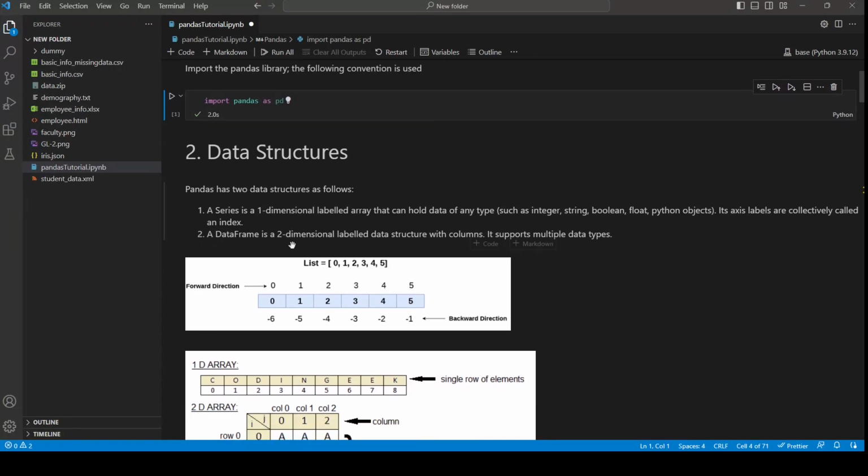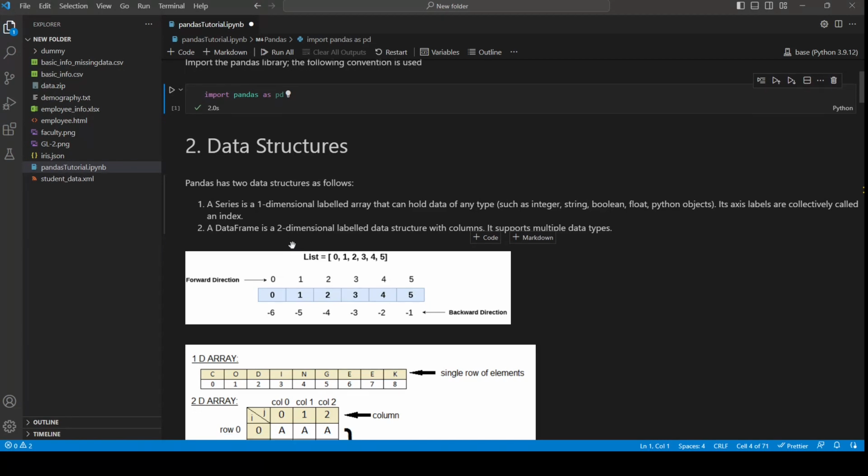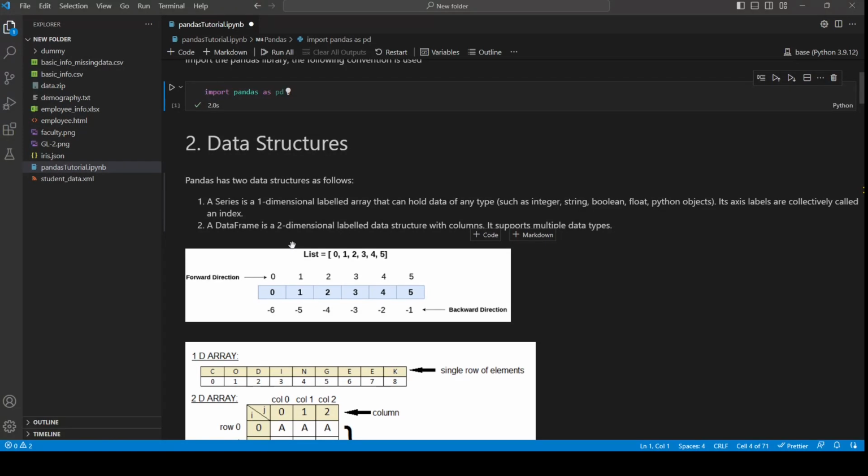Now we are moving to data structure. In this video, we will be just discussing the Pandas series. By the next session, we will be having the DataFrame and other hands-on things. Let's see what a Pandas series is. Series is a one-dimensional labeled array that can hold any data type. So we know that data type is integer, string, float, etc.